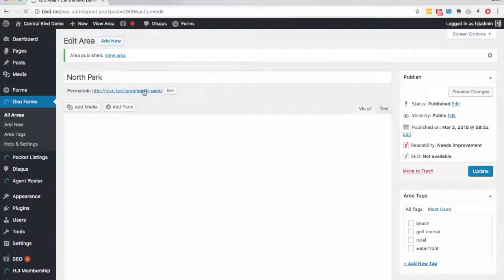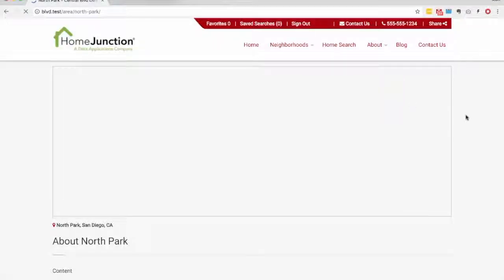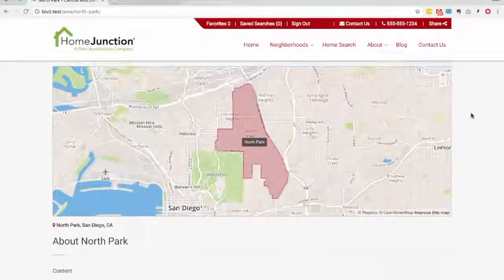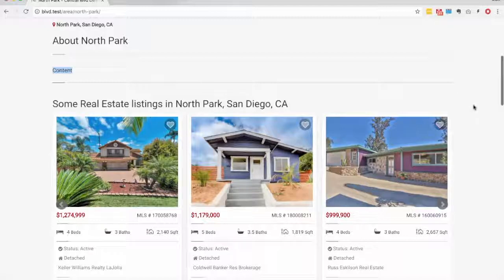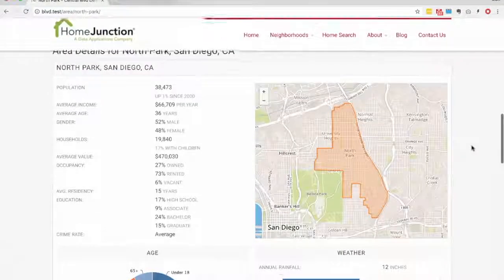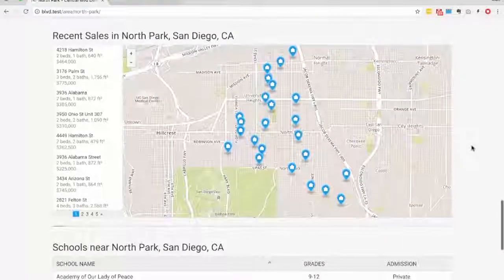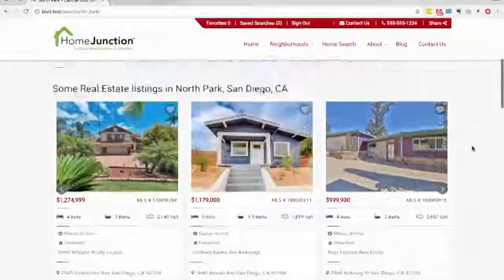And then once that's published, I can go to the front end and see that it is displaying my map. And here's my content section. This is Central Blvd. And here are my real estate listings for that area. Here's the area details and recent sales and schools for that area. And that's it. It's all set up.